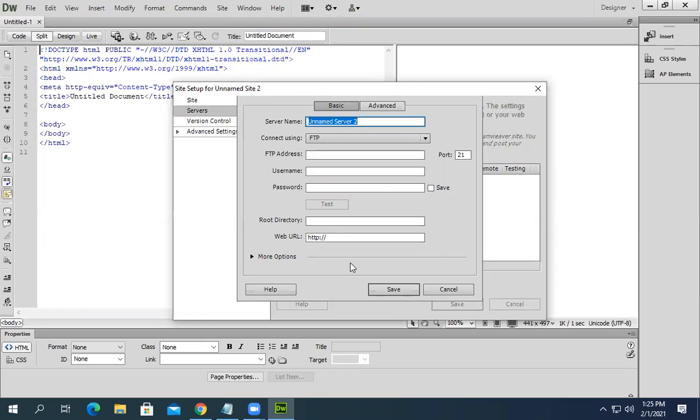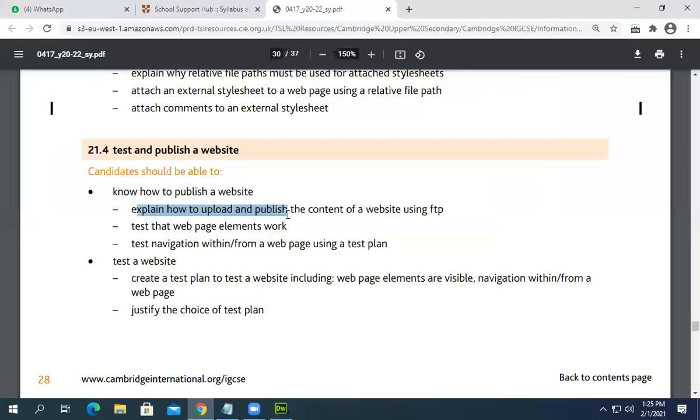Is it clear, all of you? Yeah, any question? So it's very simple, straightforward. I mean, there won't be any indirect questions in this. Yes, you're supposed to know the procedure and all that. That's the only thing. So how to upload and publish the content to website using FTP? I just told you that.